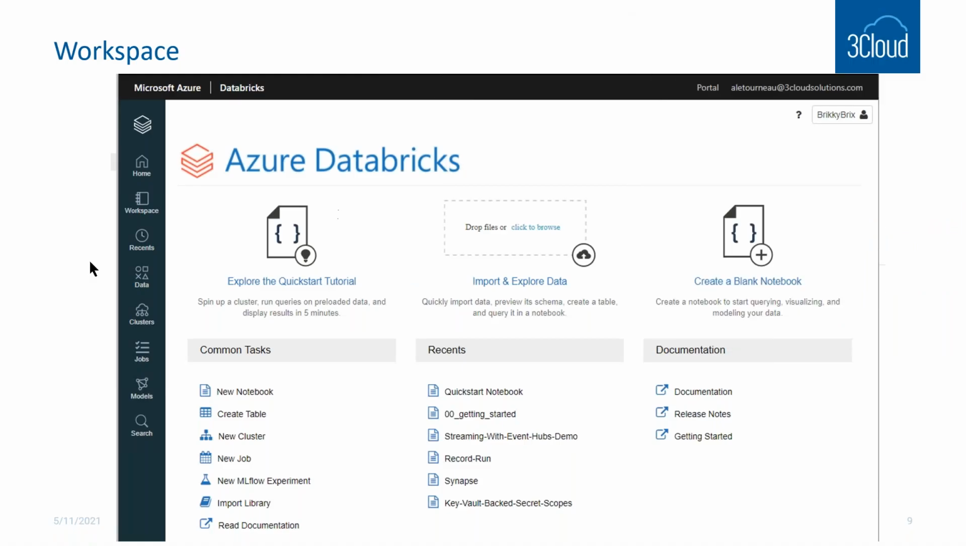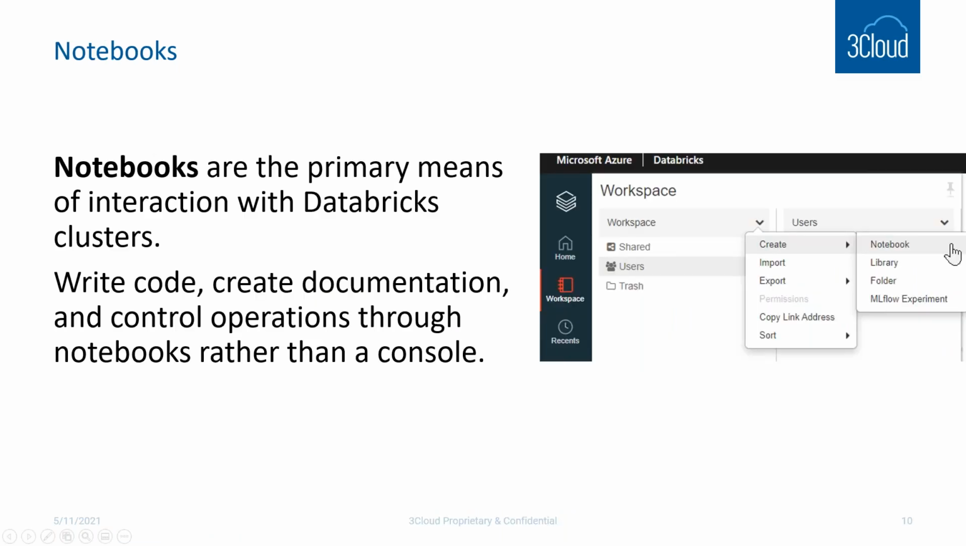All right, so next step in the workspace, we're going to talk about notebooks. This is your main interaction in Azure Databricks. A notebook is a place where you're going to write your code. It's going to allow you to include some documentation in there, and you can use it to control operations through these notebooks rather than through a console. So this is going to be your main use. You can create a bunch of them. They can be shared workbooks, or they can be workbooks specific to your user.